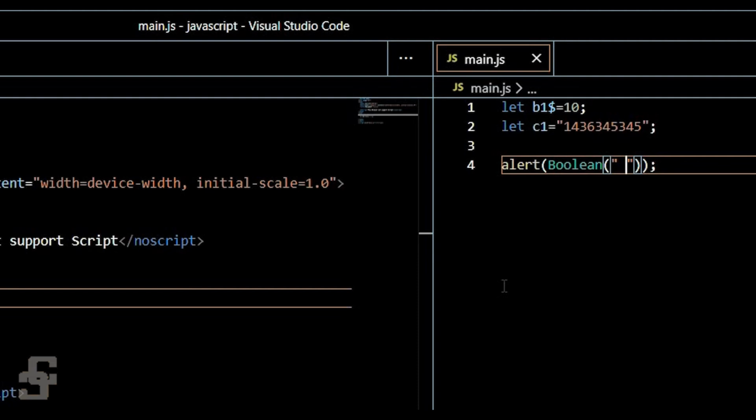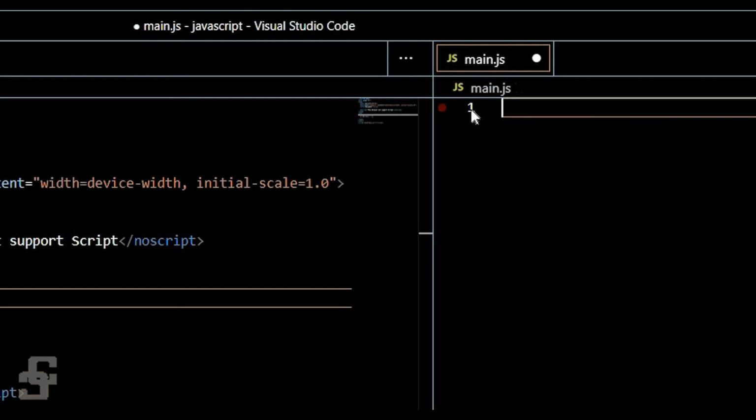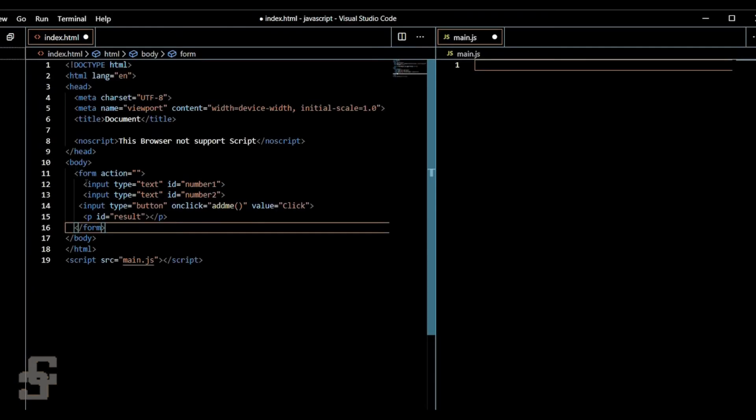We have seen string, number and Boolean. I hope you understand what all the variables here are. Okay, let me go on to make some calculations using JavaScript. I am removing these and let me create one form.